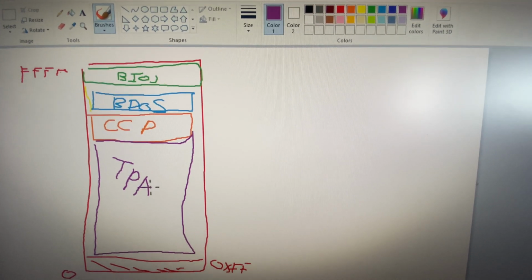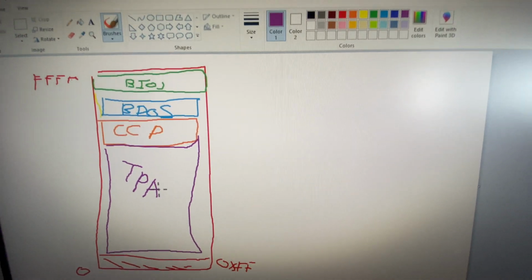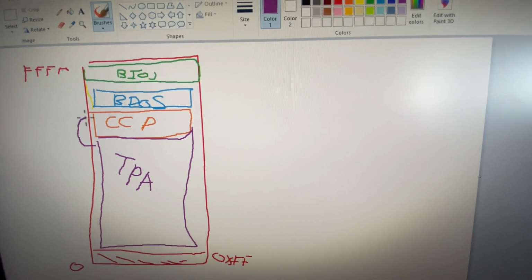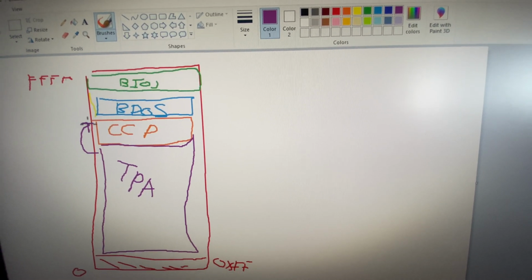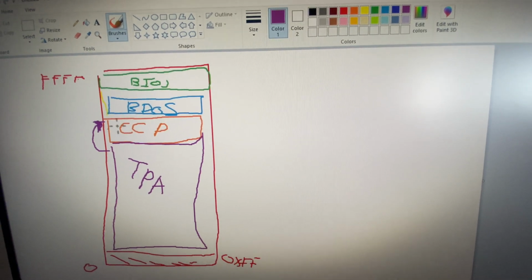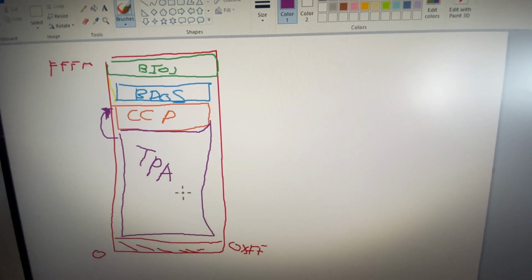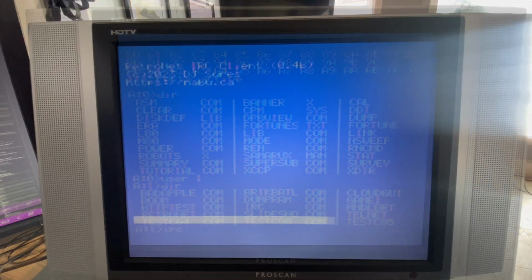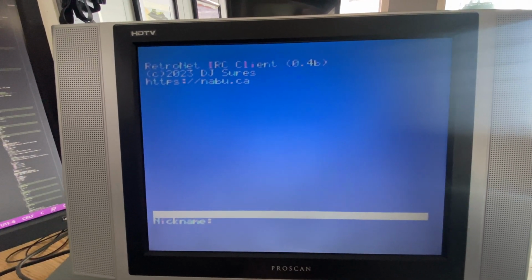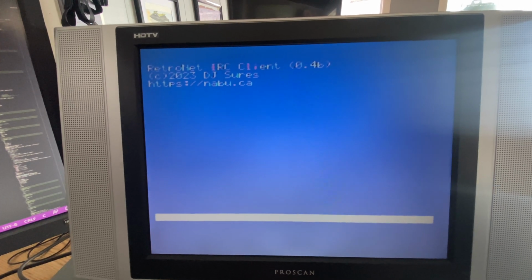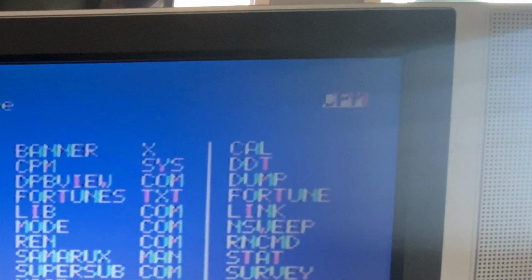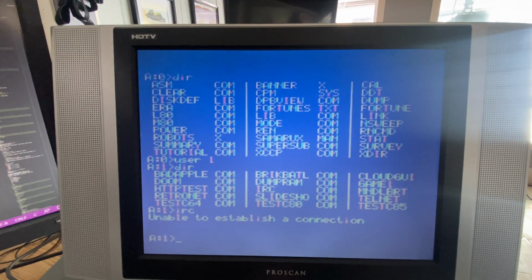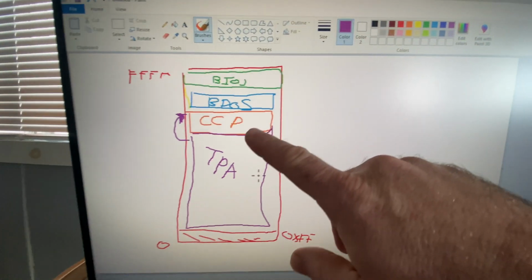Now, you'll see this diagram drawn a lot like this. However, realistically, the TPA can actually overwrite the CCP. This happens all the time if you have a big program. So the CCP just gets reloaded every time you exit a program. Here, I'll just type in IRC. Okay, nickname. I don't know if you noticed that, but right in the very top it flashed, it said CPM. Well, that is when the CCP is getting reloaded.